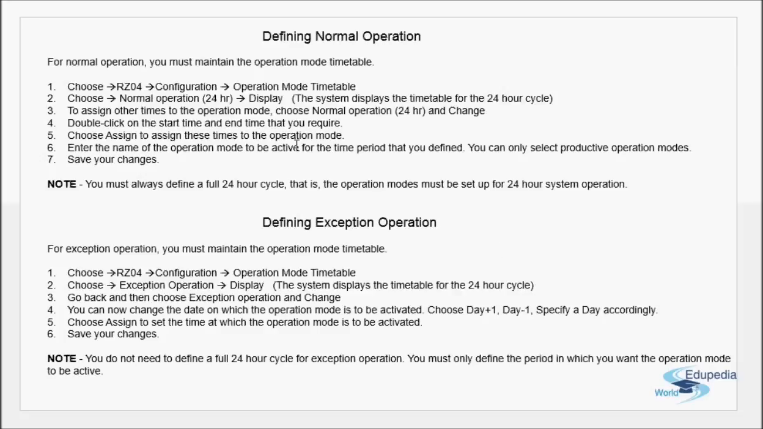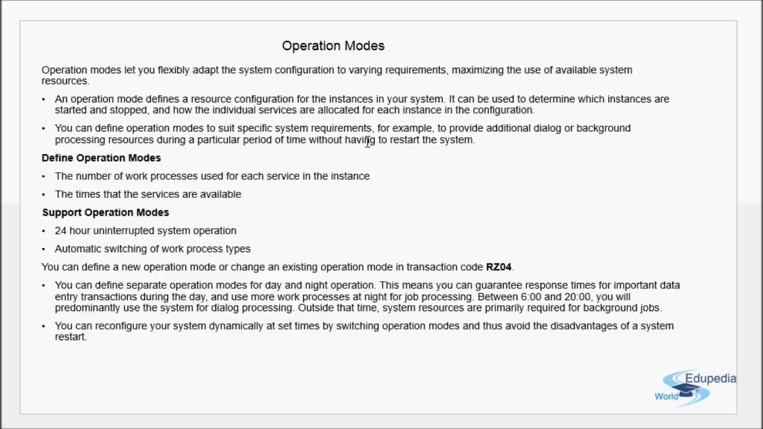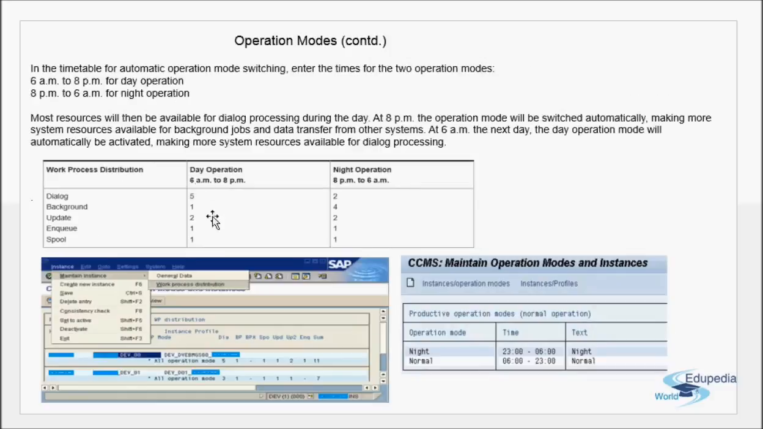So operation mode is basically nothing but what all resources, the work processes which we have, we are changing them as per our need, from a dialog to a background or update or whatever it is. Okay, and here one more thing we need to remember is, say like night operation mode. If we take day operation mode, it will be running with 5 dialog and 1 background. So when night operation comes, these have to change to only 2 dialog and 4 background.